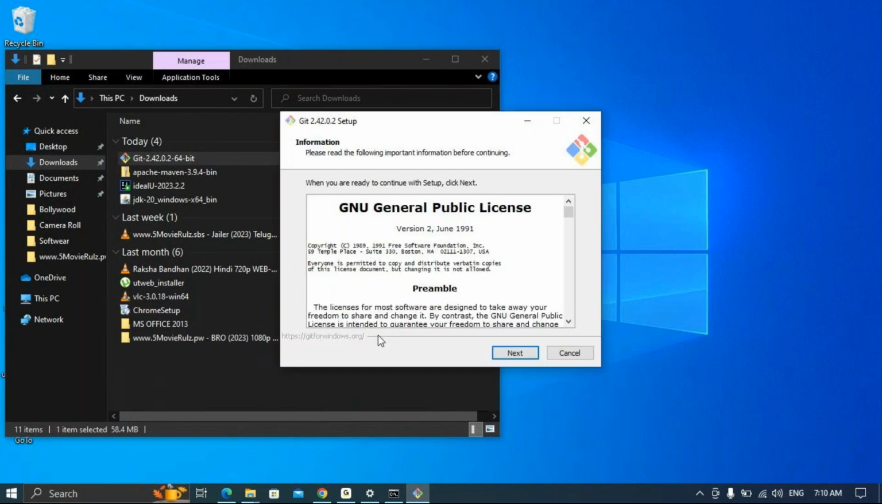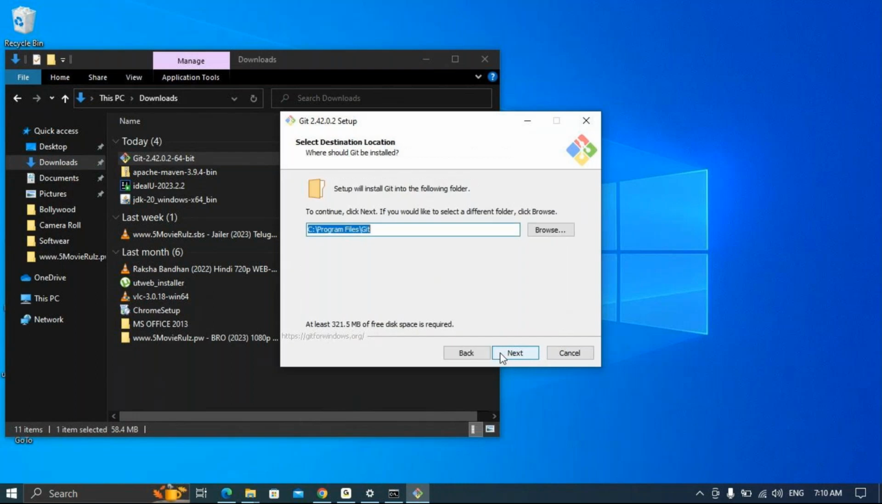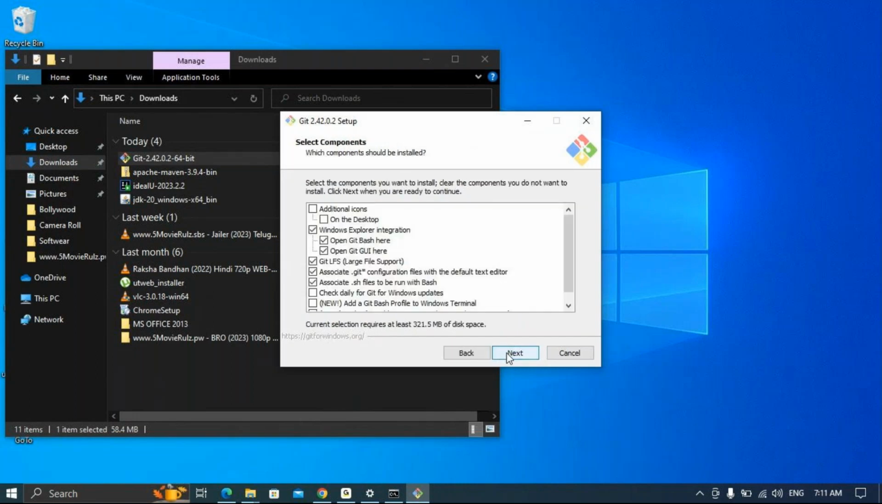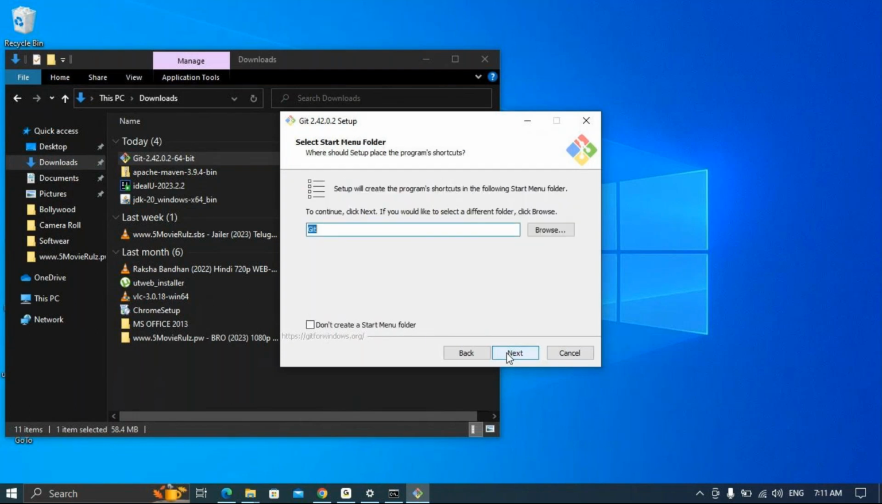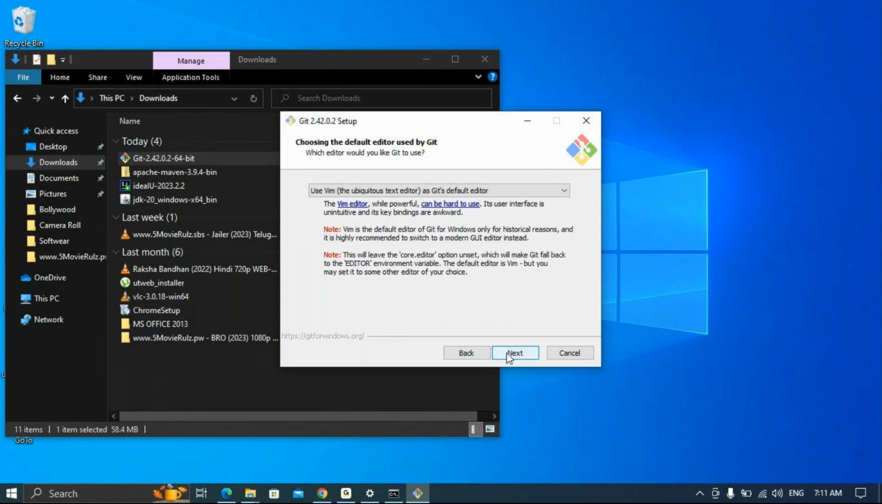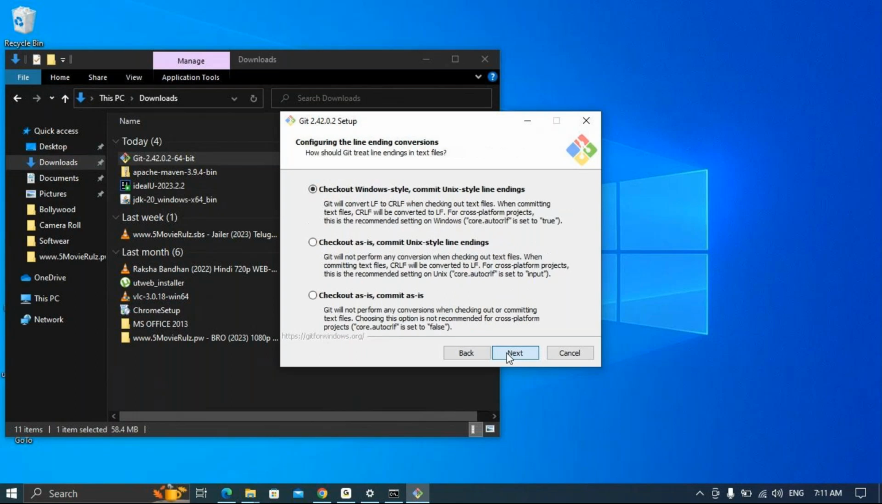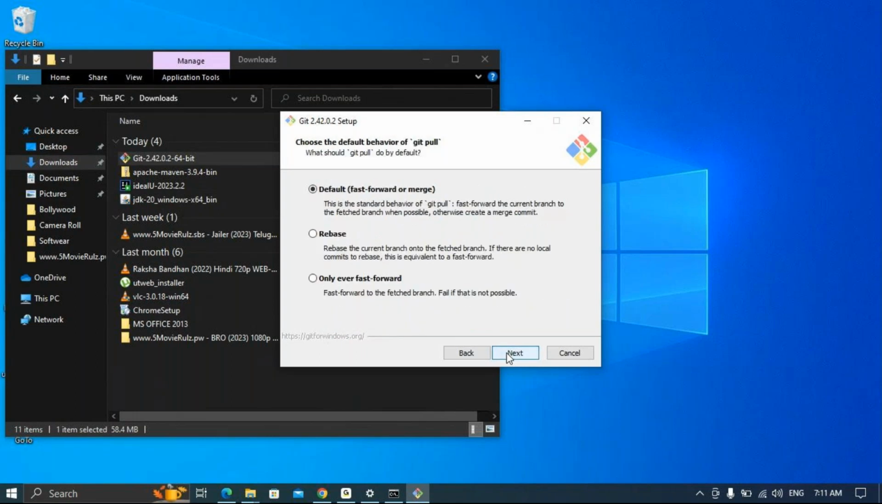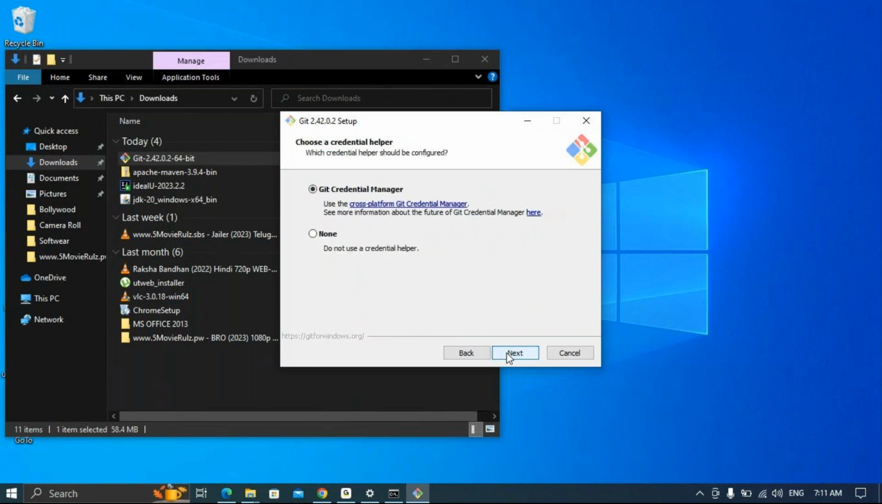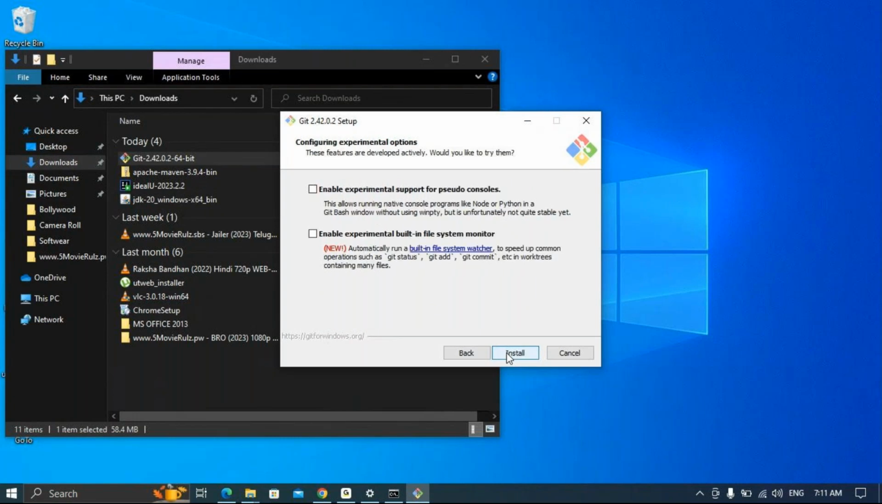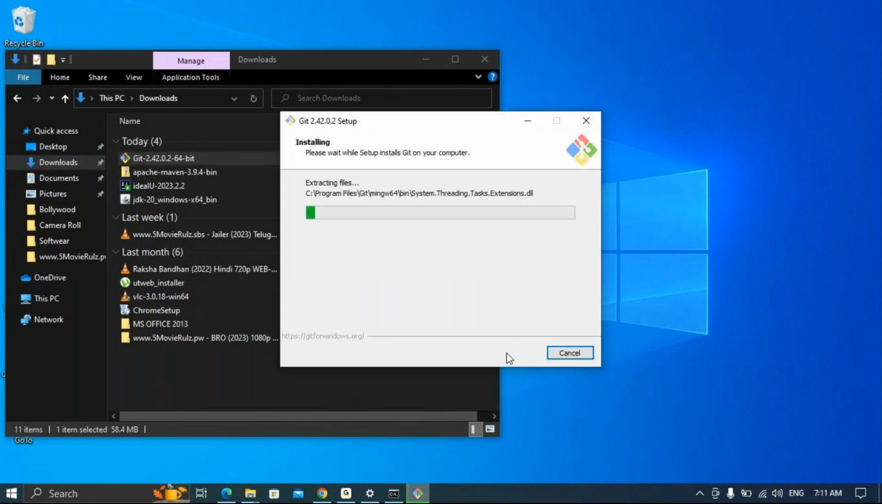Now you go to that installation. Click next. Just follow the next everything. Click next, next, next, next. Go ahead. It is going to install Git here.